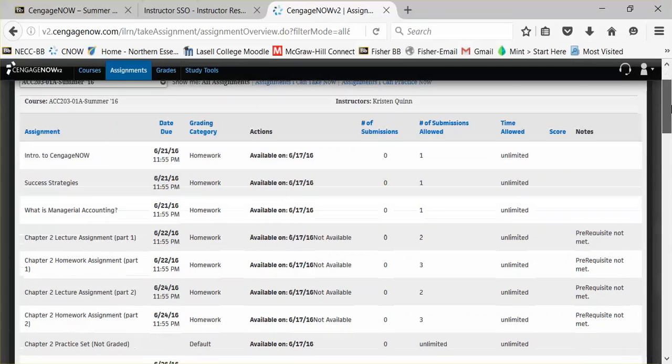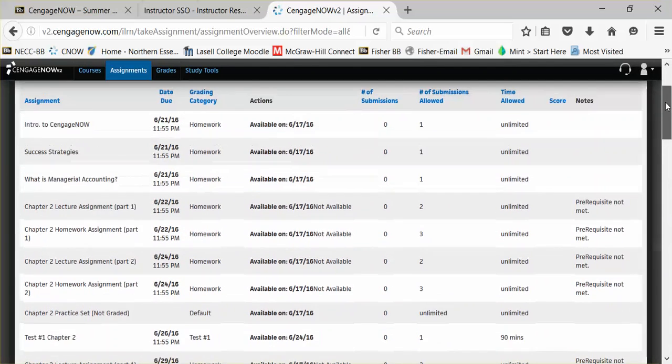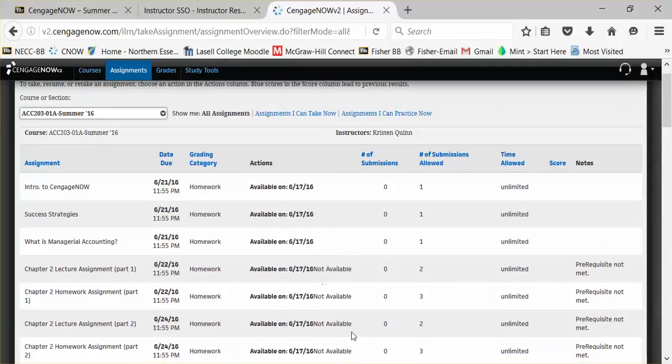And here you'll see a list of all the assignments that you'll have throughout the semester. You'll see when they become available, how many times you're allowed to take each assignment, and so on. So this is exactly what you see in that detailed homework and test schedule that I've given to you on Blackboard.